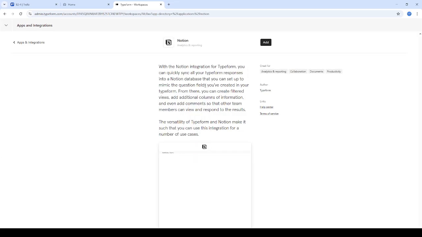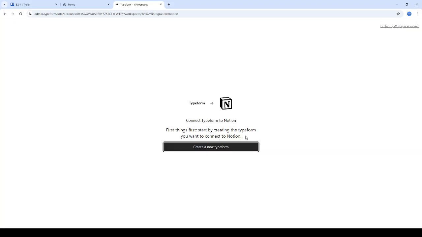Now comes the mapping process. You'll need to carefully map each response from your Typeform to the corresponding fields in your Notion database. This might include fields like name, email, or any other details your form captures. Take your time with this step, as getting these mappings right is essential for the information to transfer accurately.